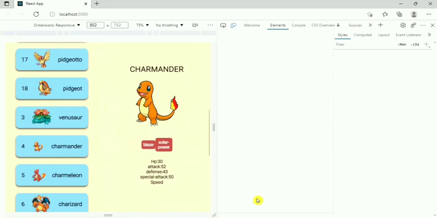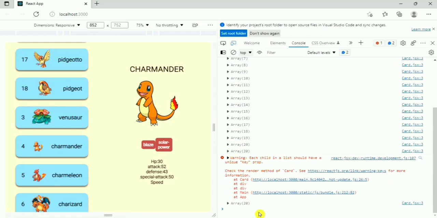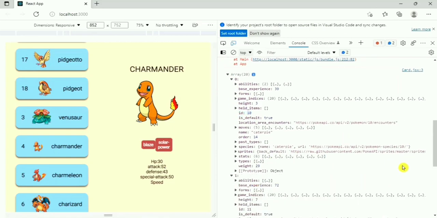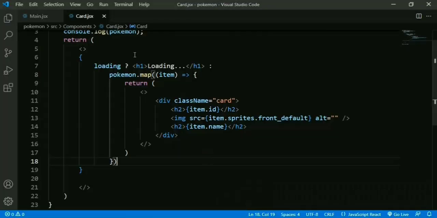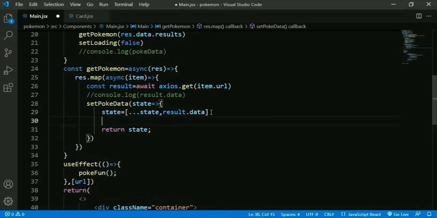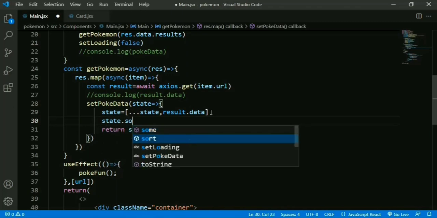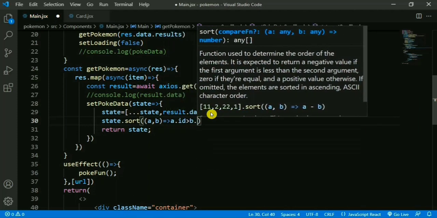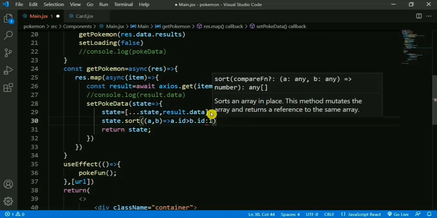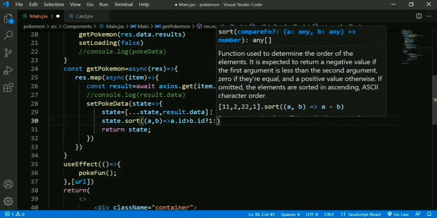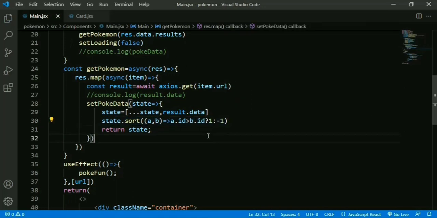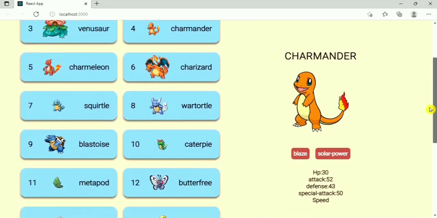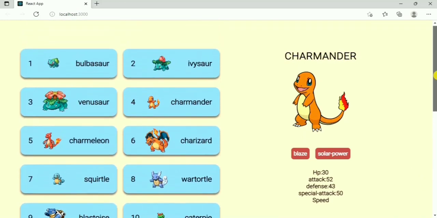Now here you can see 20 Pokemons are loaded, but it's not in sorted order. If you check on console, in the array at index 0 we have ID 10, at index 1 we have ID 11. This ID is not in sorted order. So first we sort the array based on our Pokemon ID, call the sort function. If a.id is greater than b.id, then we return 1, else we return -1. After we sort the array, we return our array, return state. Now here you can see the Pokemon loaded in sorted order, 1 to 20 cards.